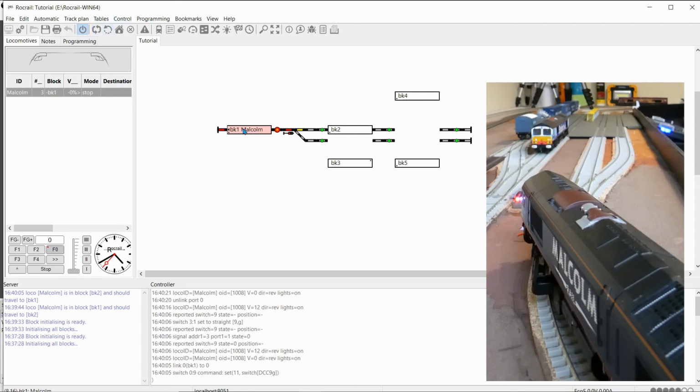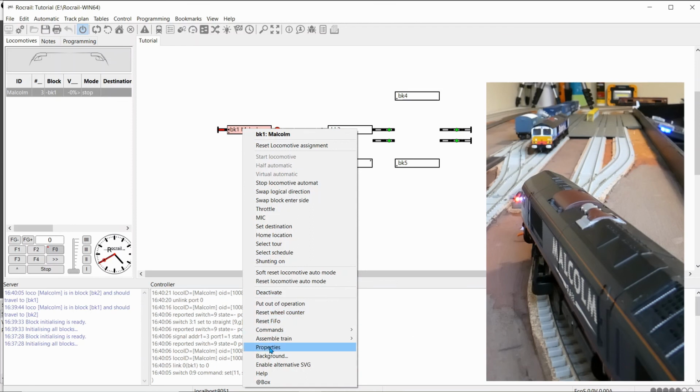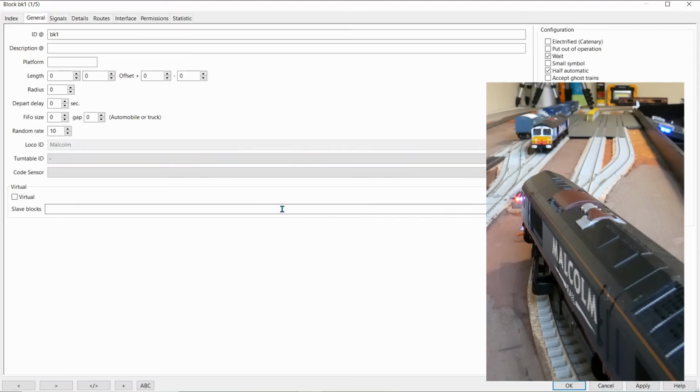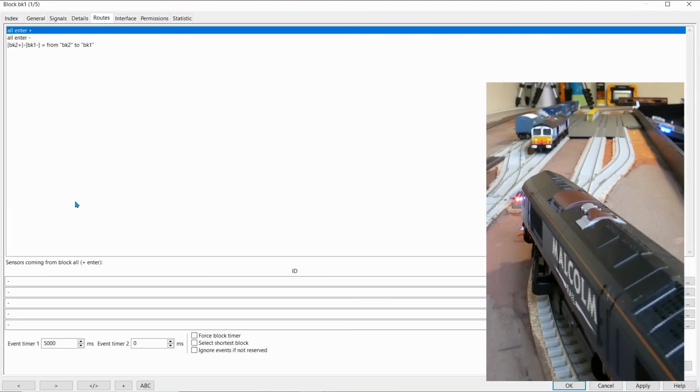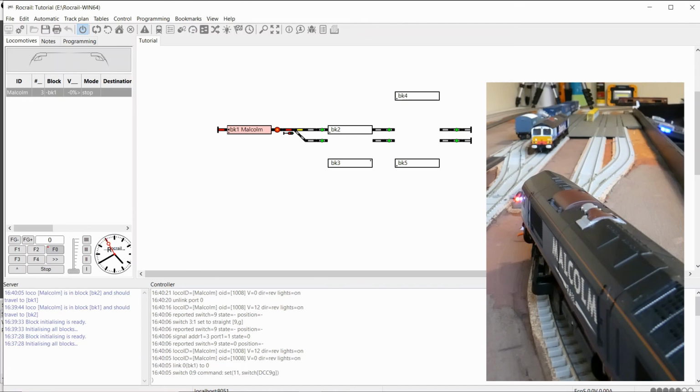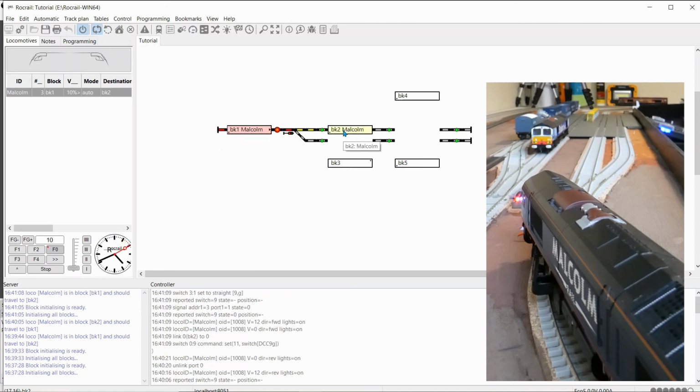If I unclick this, properties, go to routes, and this time we'll set it for double, we'll set it to 10,000 milliseconds. Now note this is one way to change the train going into and out of blocks. There are several other ways. So put it back in automatic mode, we'll drag it into block 2.